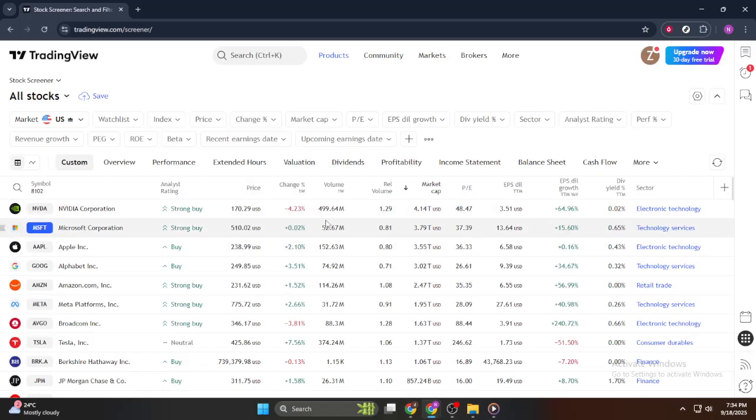Finally, to ensure that you're seeing the most actively traded stocks, click on Volume again and select Sort Descending. This ensures that the stocks with the highest trading volume are at the top of your list. And there you have it. You've now set up a powerful stock screener that will help you identify potential swing trades efficiently.